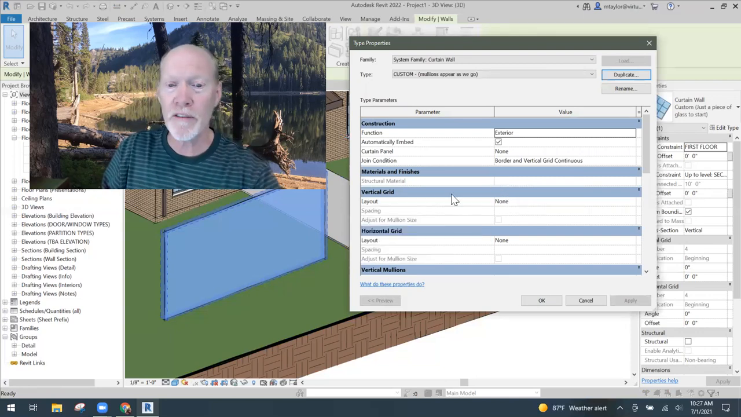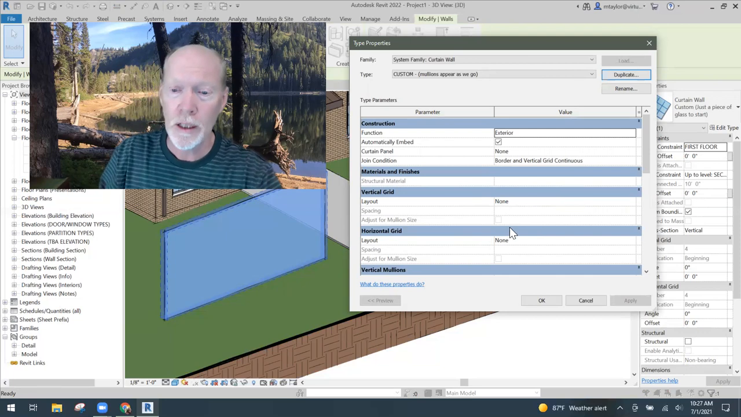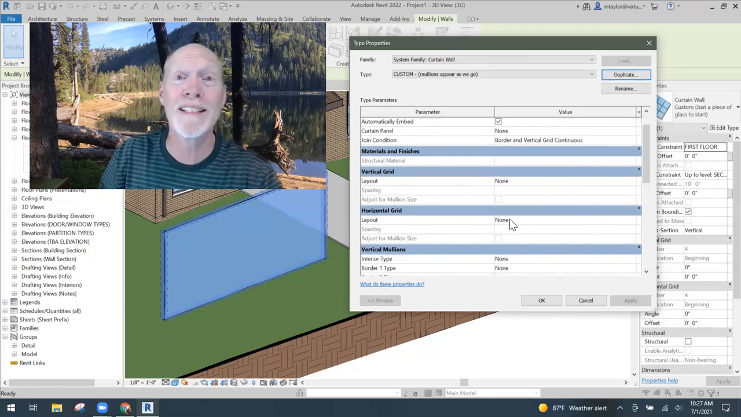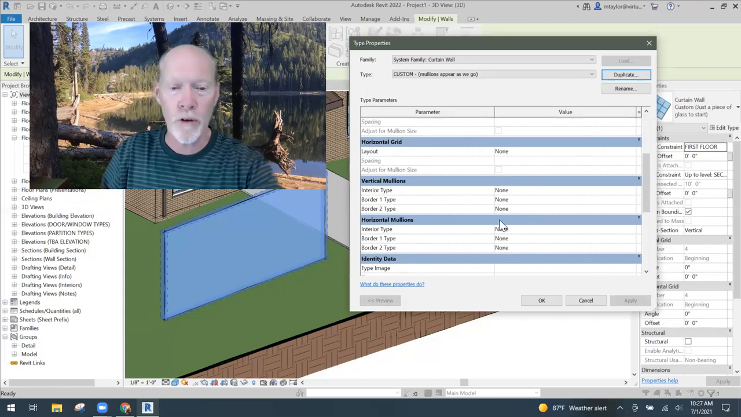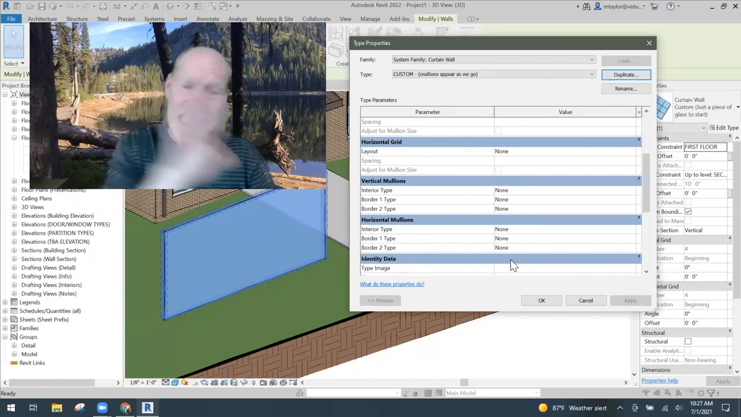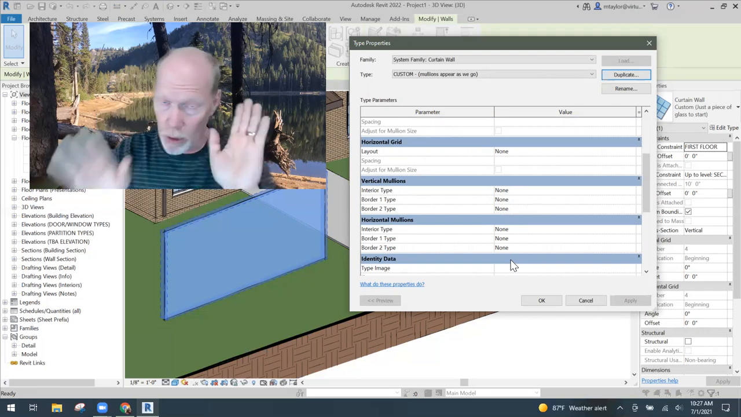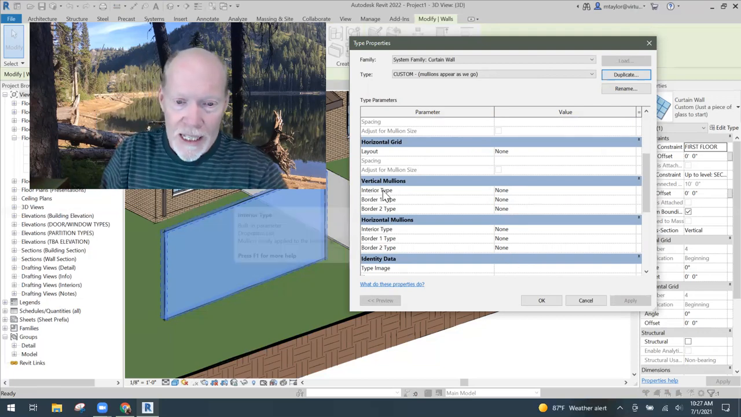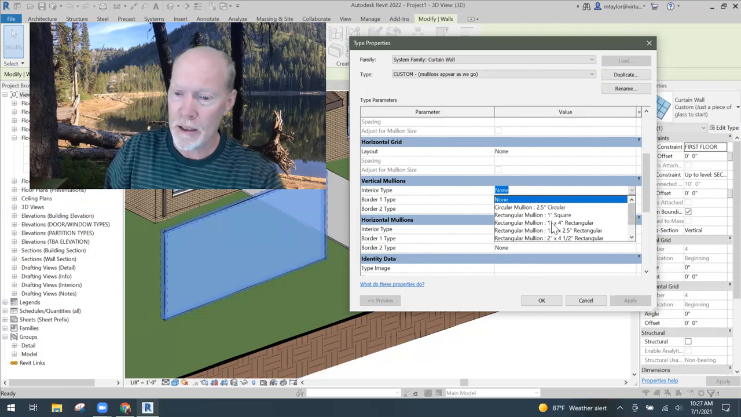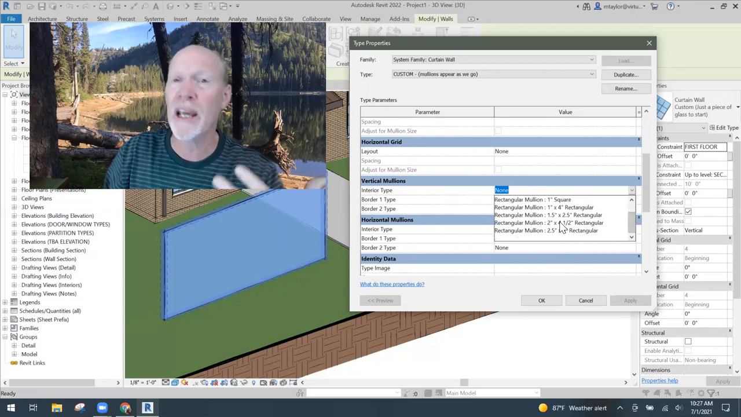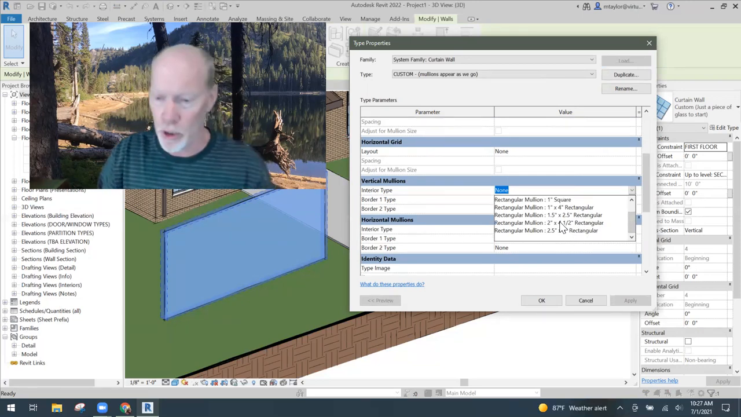We are going to leave the vertical grid set to none. We're going to leave the horizontal grid set to none, but we're going to set the mullions to all the verticals and all the horizontals, even out in the interior and the border. Okay, so here we go. The interior, if you have a rectangular mullion, just put it in there. Just pick whichever one you want. I hope you have a rectangular mullion as part of your project.